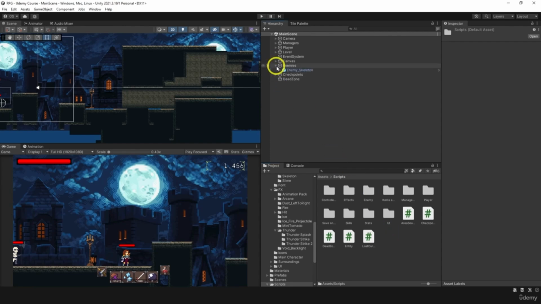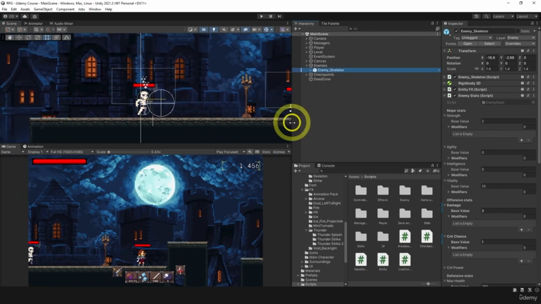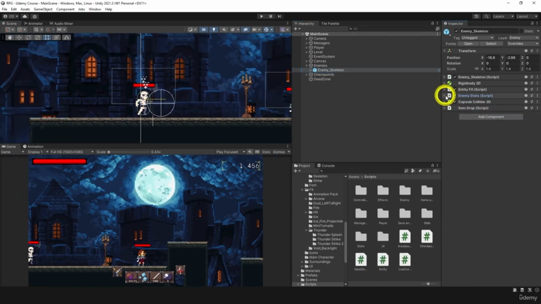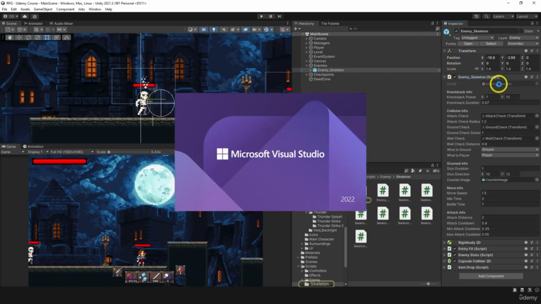So at the moment, my enemy skeleton has a bunch of components, right? Together with the enemy skeleton script. It has enemy stats, entity fix, capsule collider, item drop, all of those things. And I don't want to make a new enemy and accidentally forget about some parts that we need to have on the script. So what I want to do here is go to the enemy script here.